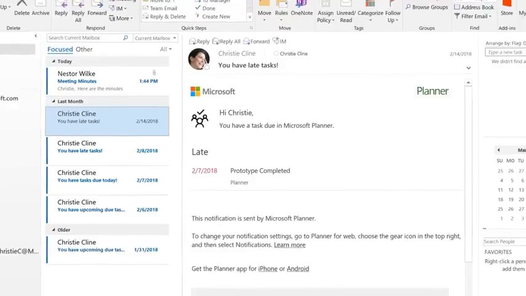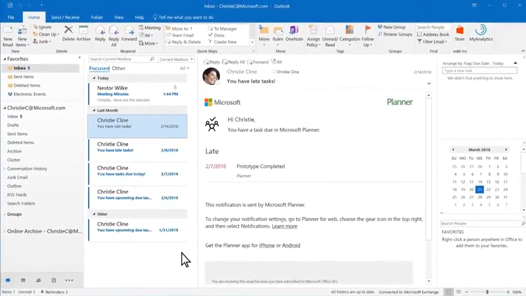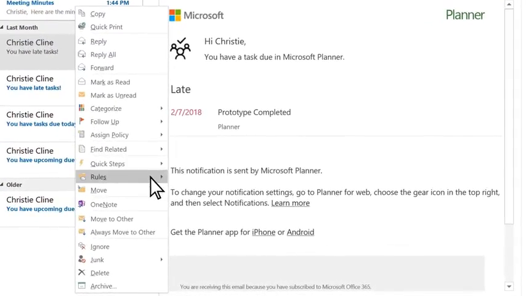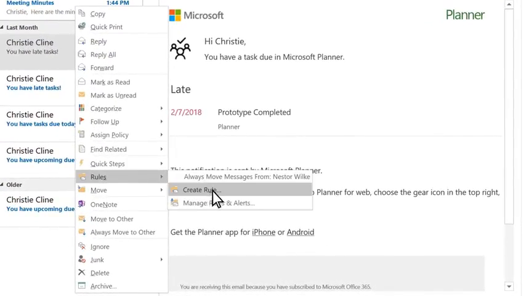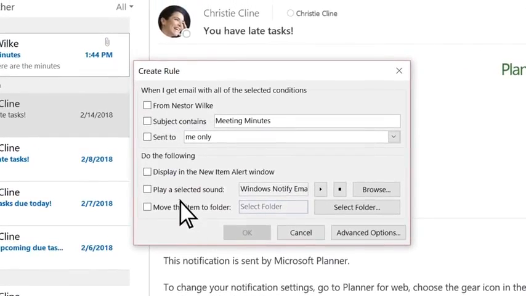Rules in Outlook help you organize email messages and receive updates when items are changed. To begin, right-click on an existing message in your inbox. Select Rules, Create Rule. There are several options for setting rules. Let's create one moving all emails with the subject line Meeting Minutes to a specific folder.